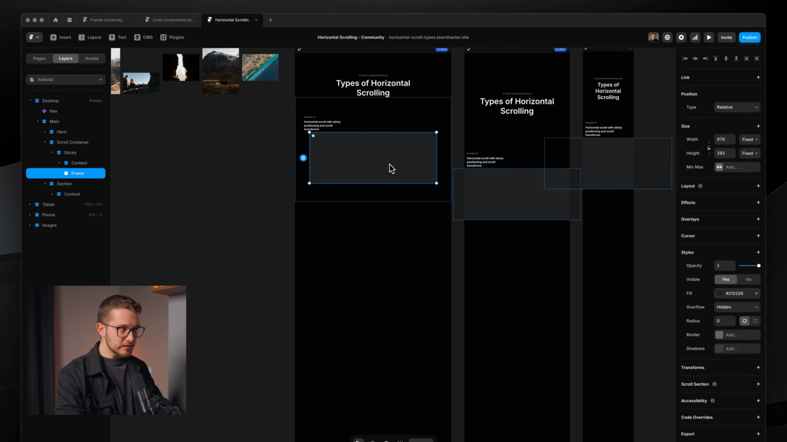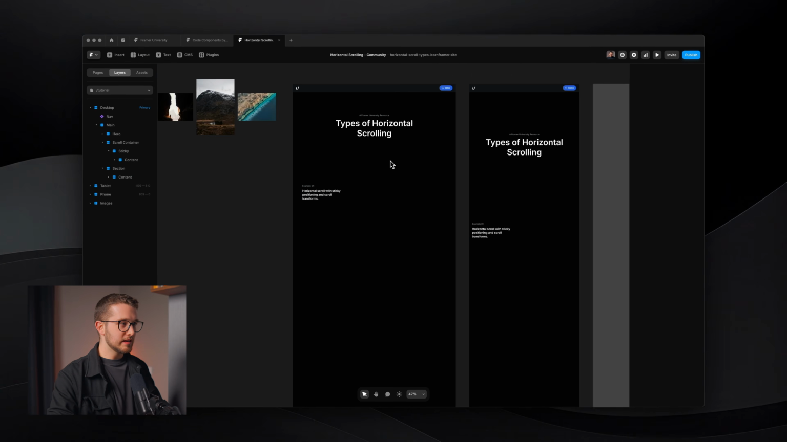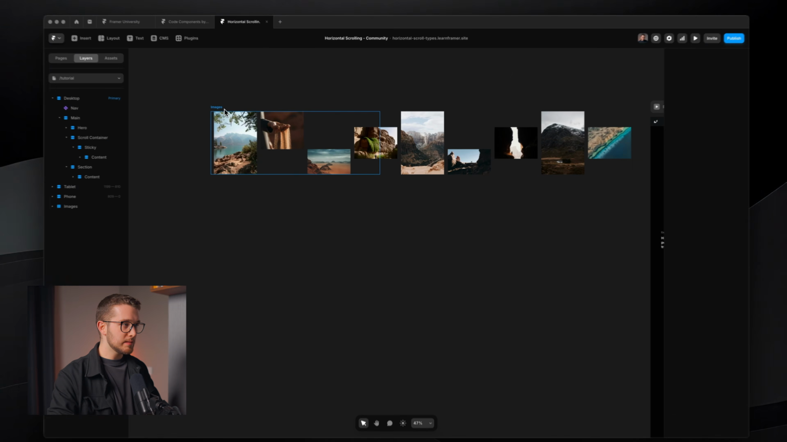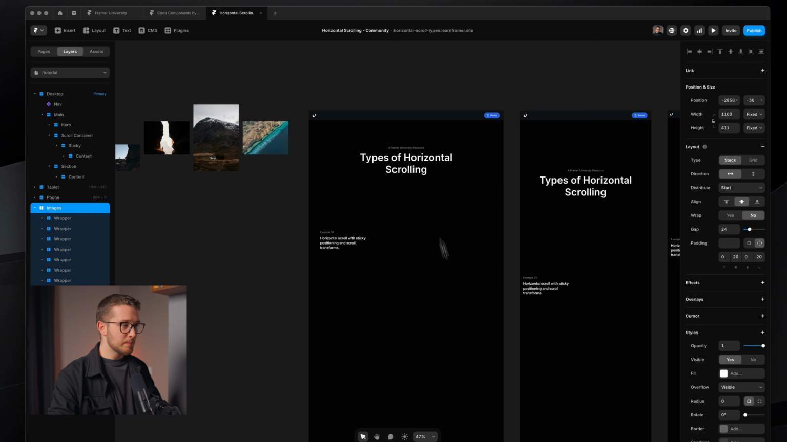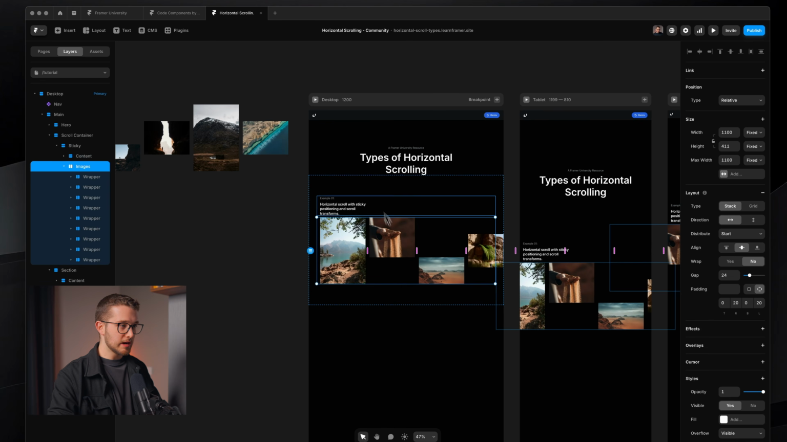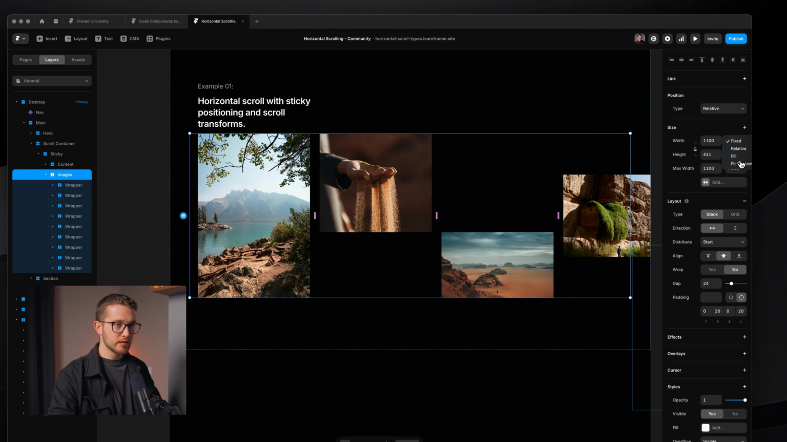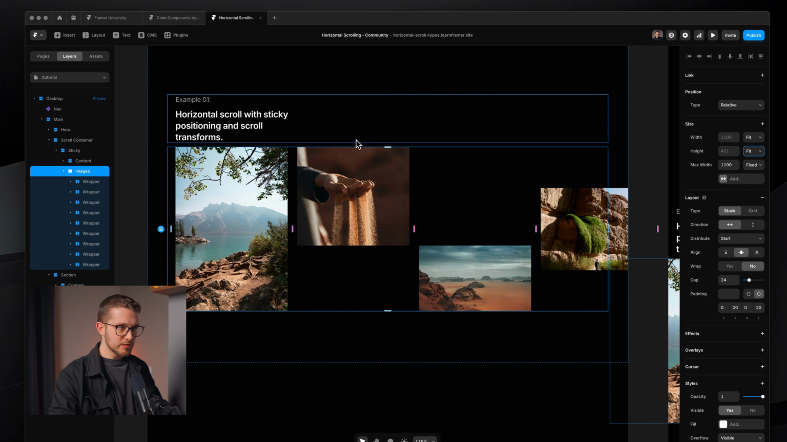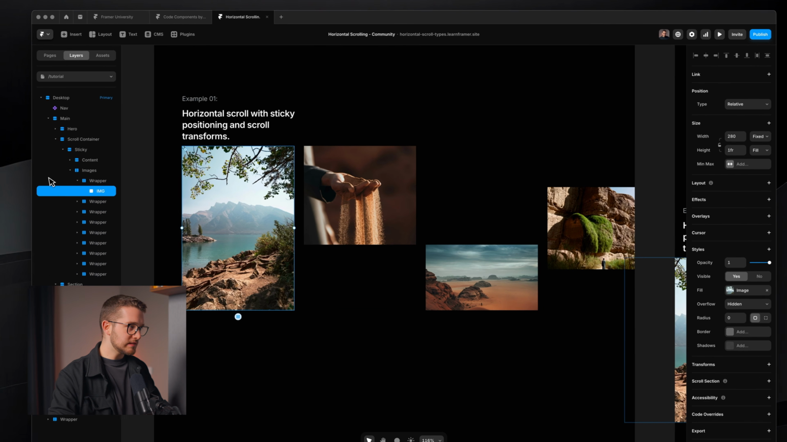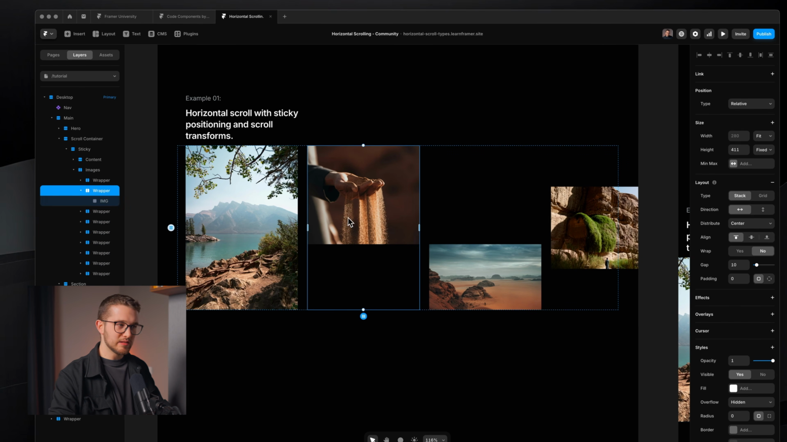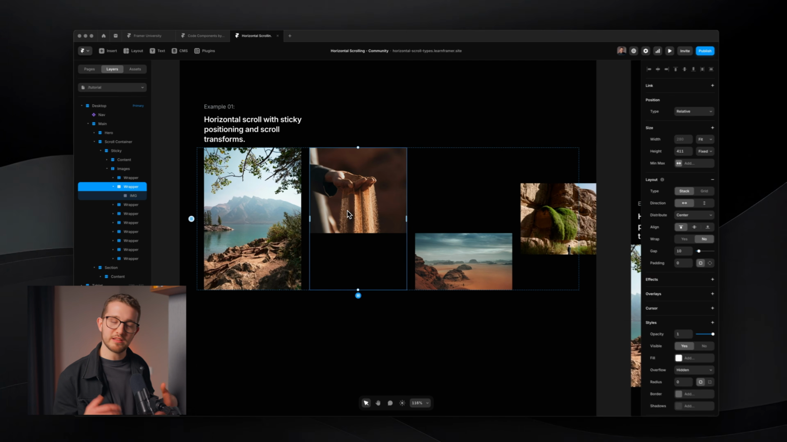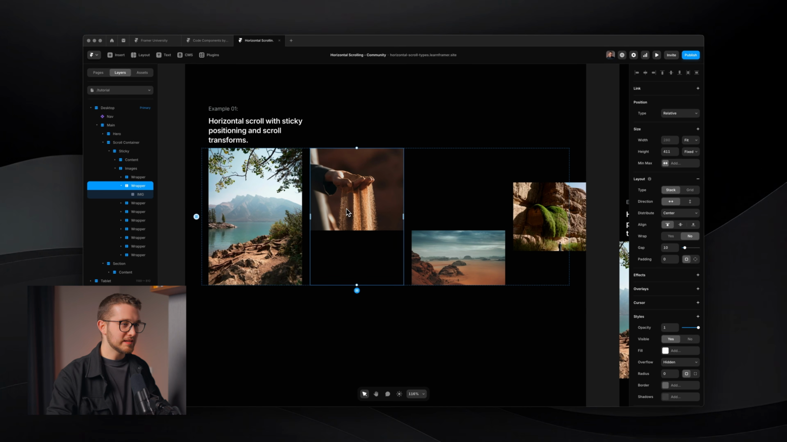In our case, we might not even need a secret hidden trigger frame, so I'm going to delete this here. I'm going to also delete this frame that I put within the sticky, and instead I'm going to grab these little images and just copy and paste them within the sticky frame. Here I'm going to set the width to fill and the height I think will be fit content. So within this images frame, you're going to see that we have all of these wrapper frames which contain these different images. It's a really simple structure. I didn't want to spend time setting this up.